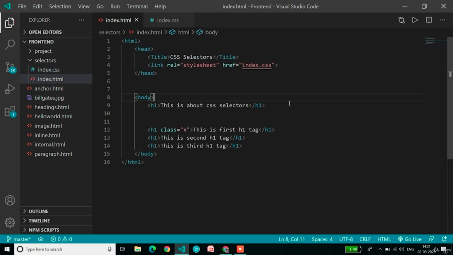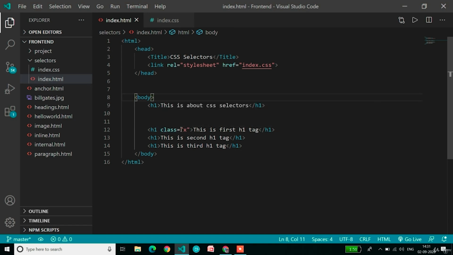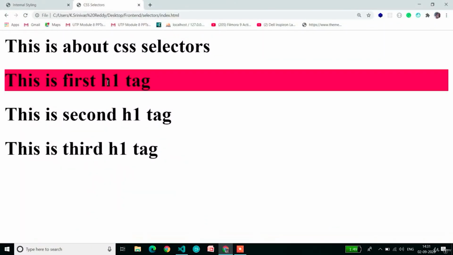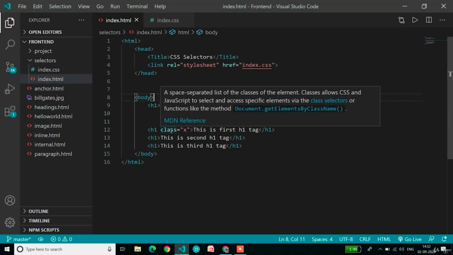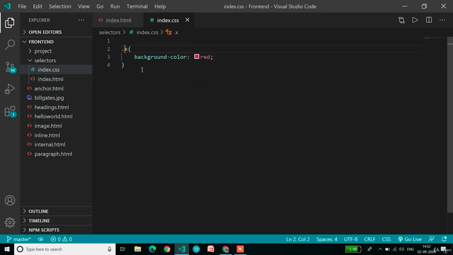If you see the index.html, there is only one class for H1 with the class name as X. For the remaining H1 text, there is no class attribute. We have class attribute for only one H1 text. Now I am going to execute the program. Here you can see, for only first H1 text, the red background color is applied because I have used the CSS selector, which is called as class. You can see here for the first H1 text, I have used the class name as X. And in the index.css, I have applied styling to only .x, means class X.